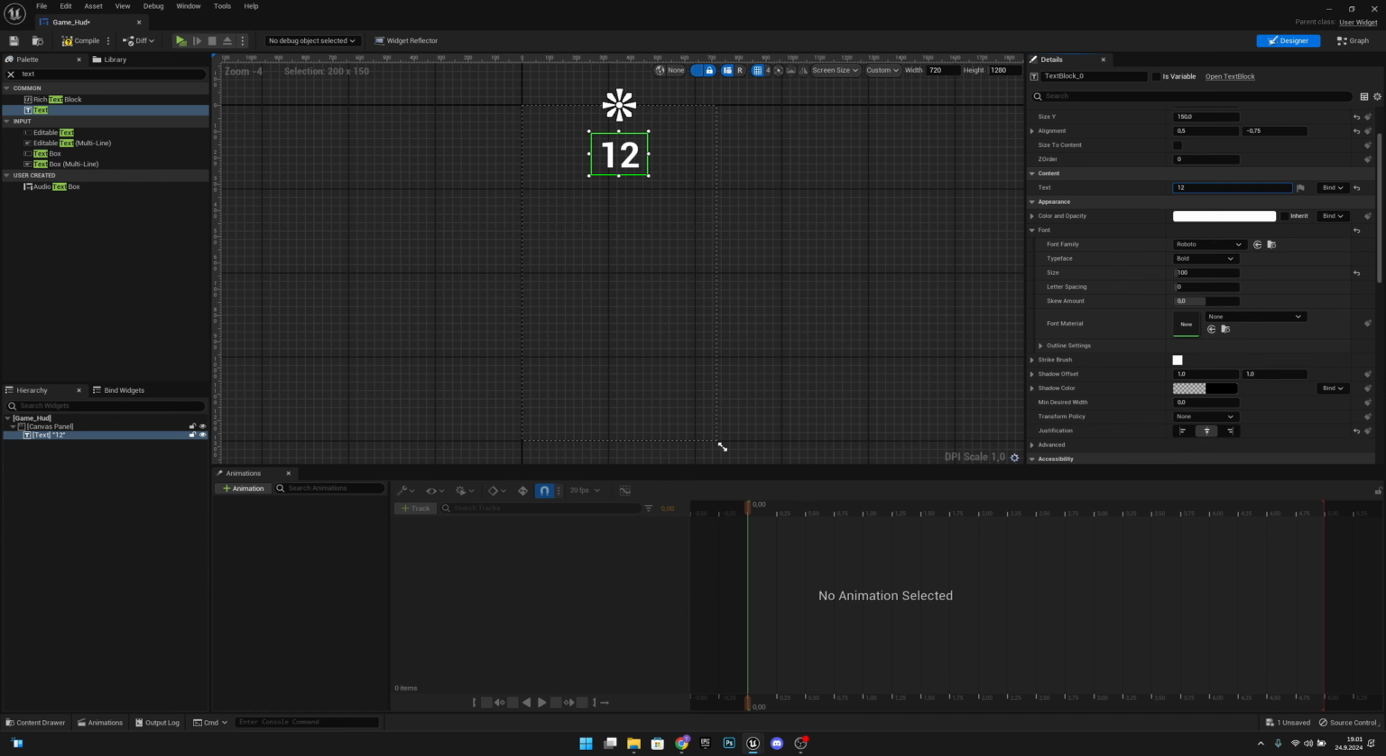The next thing, what we want to do, we want to make the outline of the text like stand out a little bit. So let's click on the outline settings and let's set it to 5. Okay, that's good enough for me.